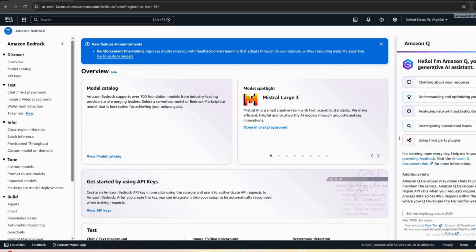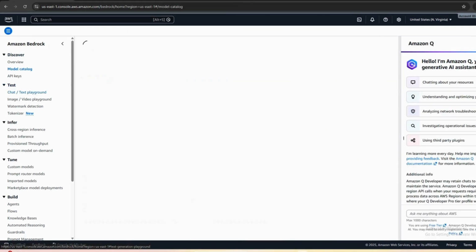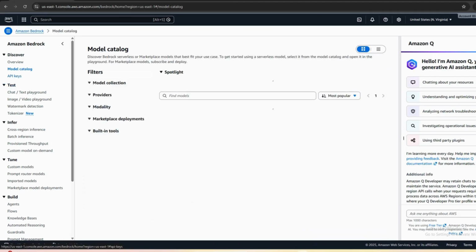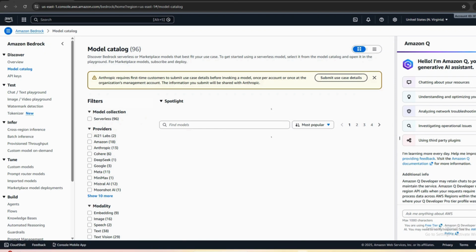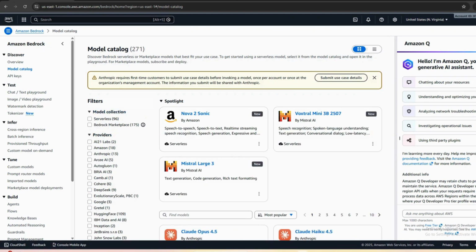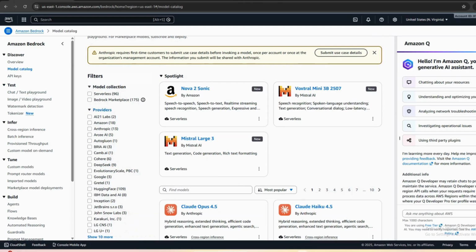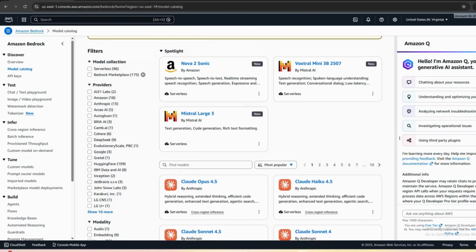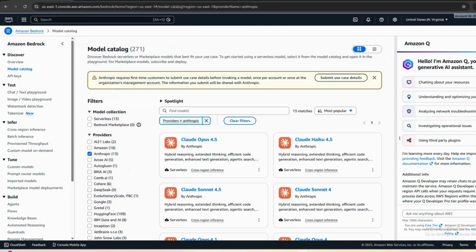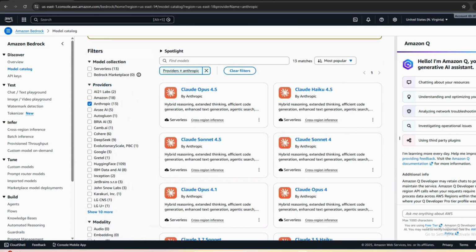Here you can see the model catalog tab. Once you select it, you can see the list of provider names. These are the providers which provide the models available in Amazon Bedrock. You can click on any of the providers which you want to use. I would like to choose Anthropic. In Anthropic, you can see all these models are available here. Based on your use case, you can select any of the models you like.